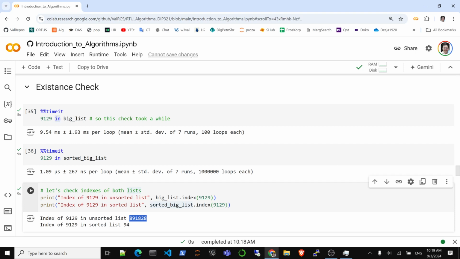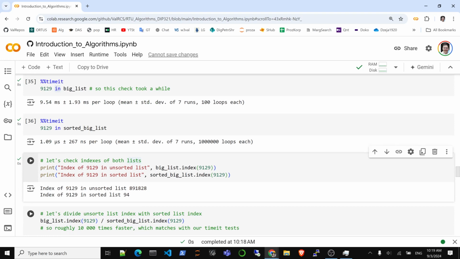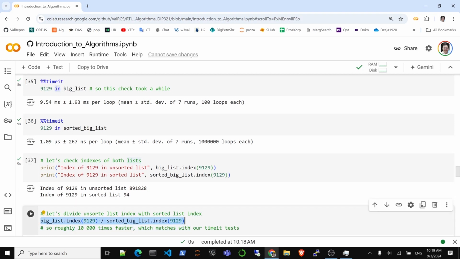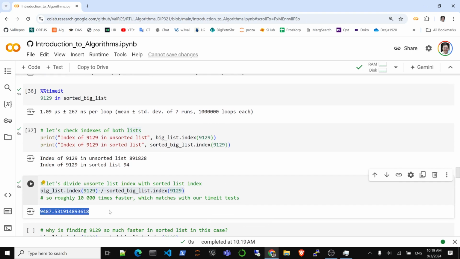So obviously, what's the ratio? Let's do this, exactly what I was going to do. I'm going to divide the indexes. So it should be about 9,000, or 10,000 roughly, the ratio. So yeah, about 9,000.